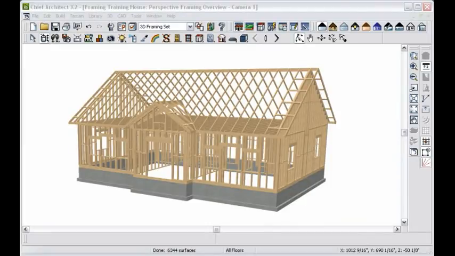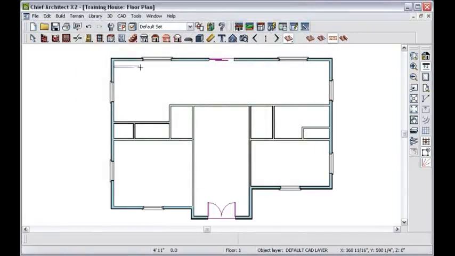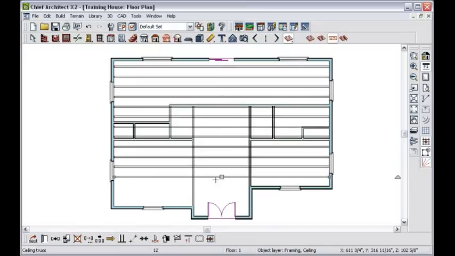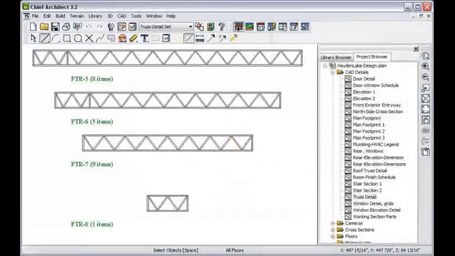Chief Architect supports both hand and truss framing. You may want to build the roof as we did with the automatic hand framing and have a truss company design the trusses, or you can design them yourself in the program. In fact, let's use our truss tool and place the floor trusses. I'll set my default to a 22-inch truss and then draw my first truss across the floor. Now I'll replicate that truss across the rest of the floor. Now you can see the trusses in 3D, and if you browse the CAD details, you will see a truss schedule that is generated for your trusses.